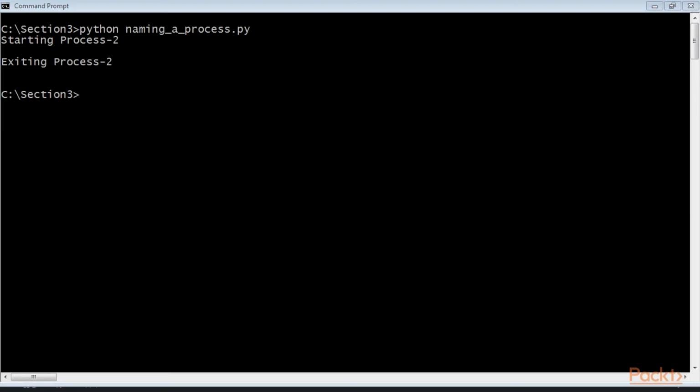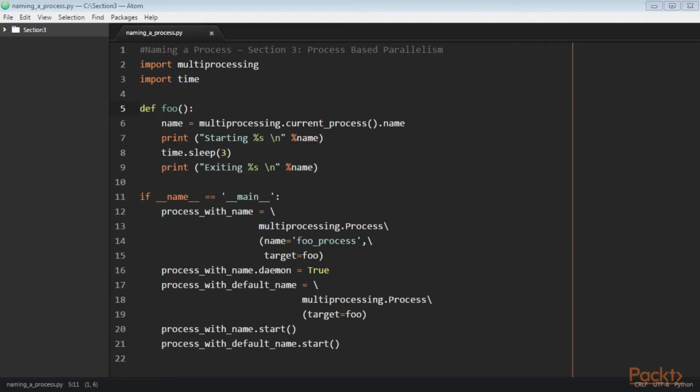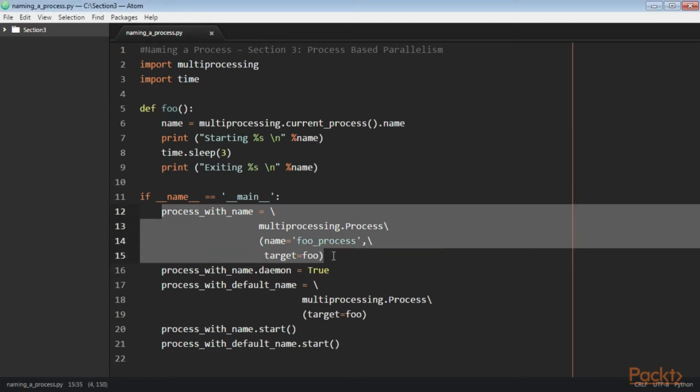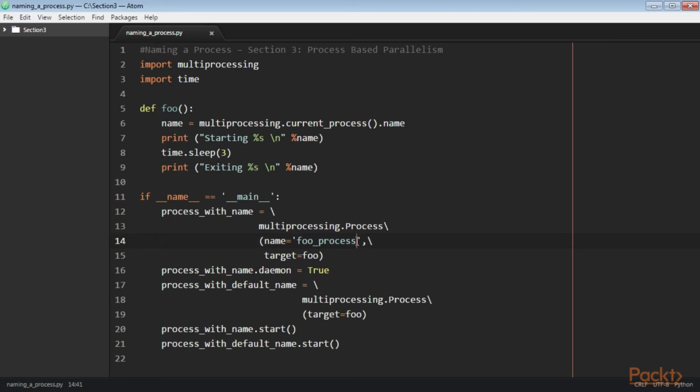Let's see how it works. The operation is similar to the procedure used for naming a thread. To name a process, we should provide an argument with the object's name as shown here. In this case, we call it foo_process. If the child process wants to know who its parent process is, it must use this statement. This statement will provide the name of the parent process.